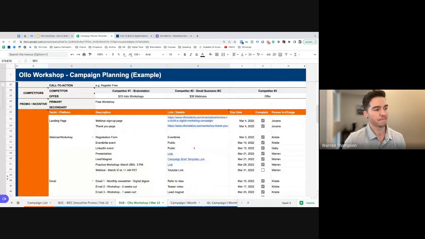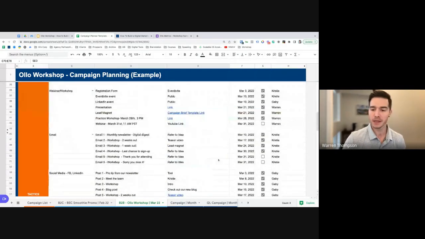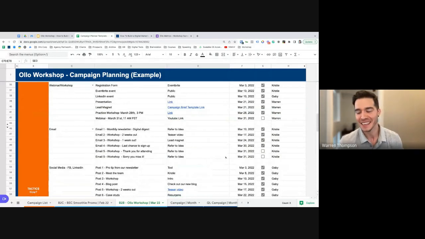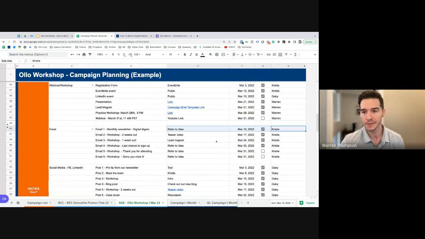I'd say it's a lot. This is probably the most that you'll ever fill this thing out, but it keeps things organized and keeps people accountable, because there's a name for every single one of these. And I will say you'll be tempted to put multiple names here, but don't do it. Just put one.